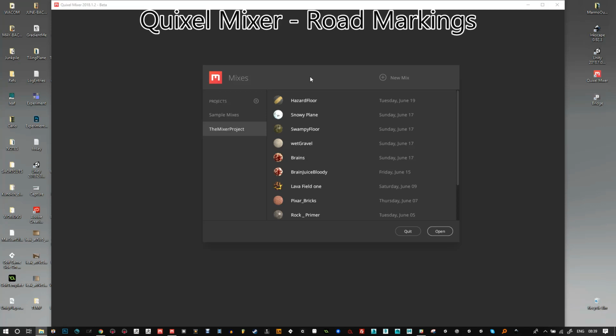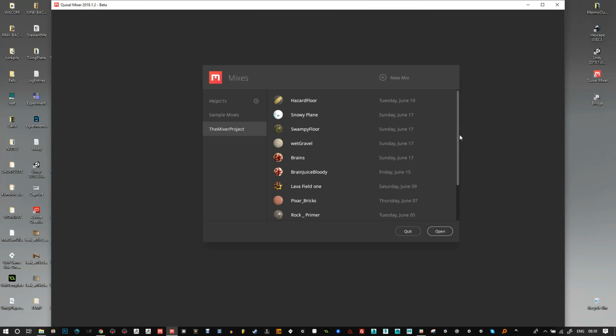Hi everyone, this is a Quixel Mixer demonstration and I'm going to show you how to put together something quite simple from any other textures you've got kicking around, mixing them together. So I'm just going to open up Hazard Floor, which I created the other day.